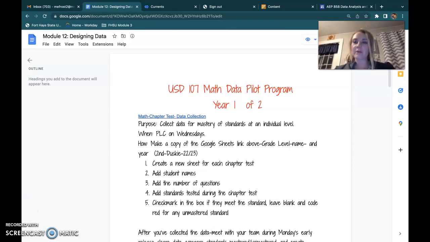First I want to discuss the purpose. The purpose of doing this is to collect data on mastery of students at an individual level. I want to be able to see what standards they are and are not meeting. When will this be done? This data will be reviewed on Wednesdays during our PLC time and also on bi-weekly Mondays at our early release PLC in-service afternoons.